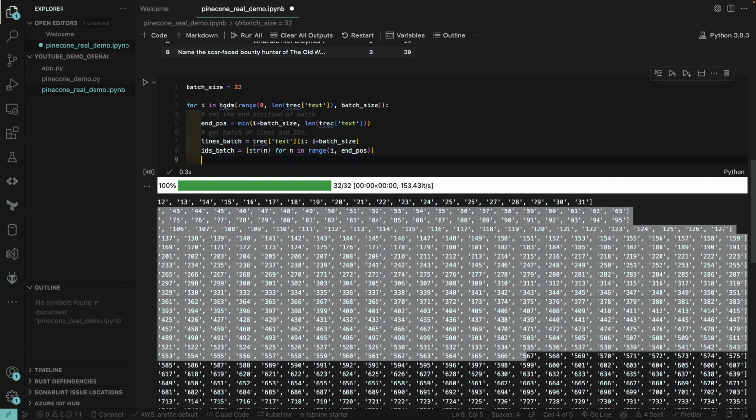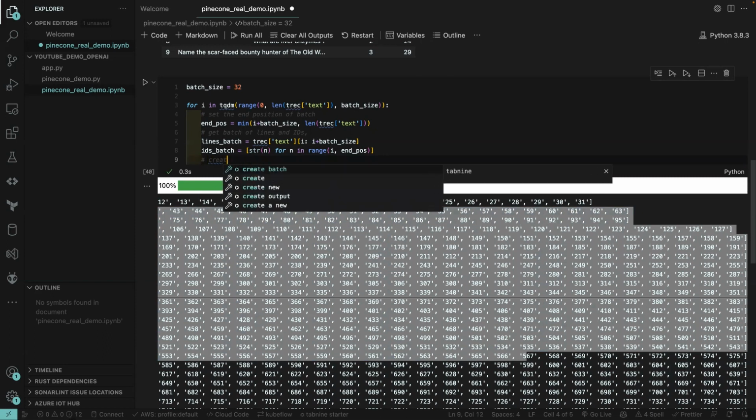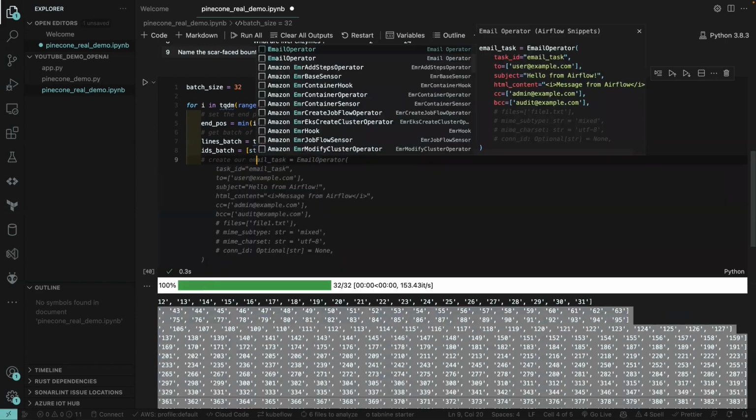The next thing we are going to do is to create our embeddings.